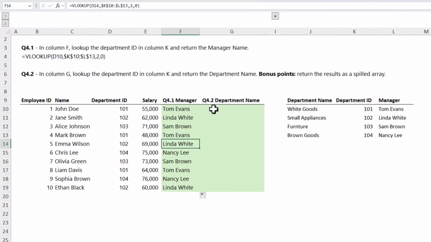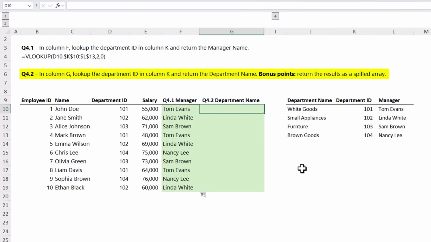Next question, 4.2. In column G, look up the department ID in column K and return the department name. Bonus points, return the results as a spilled array.